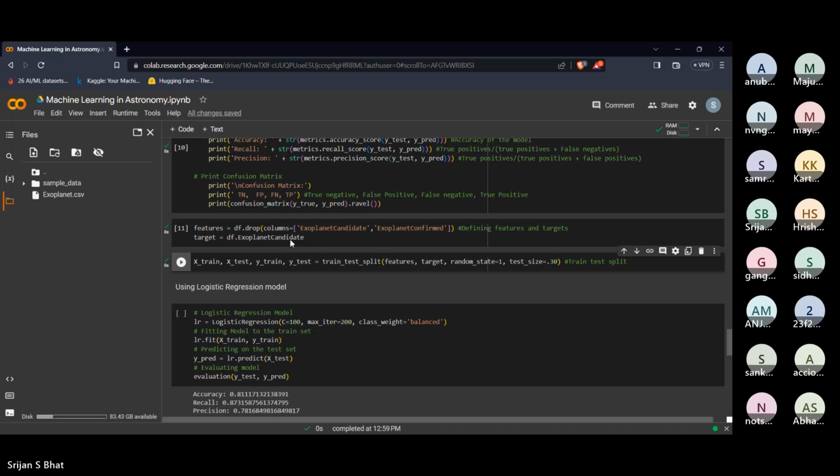Otherwise, if we do that, then the model won't be good. There is another thing that we usually do. It's called cross validation. But yeah, let's not go there for now.